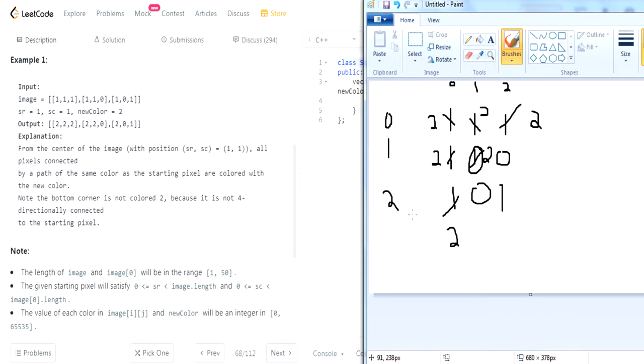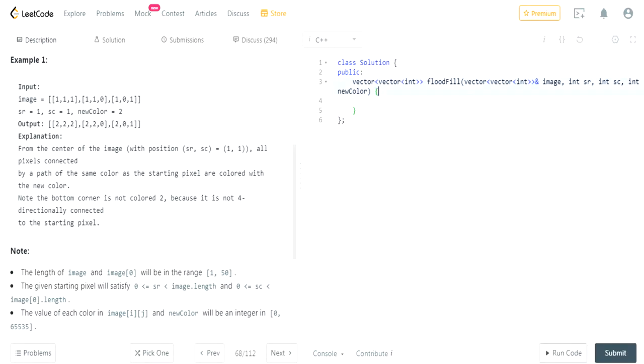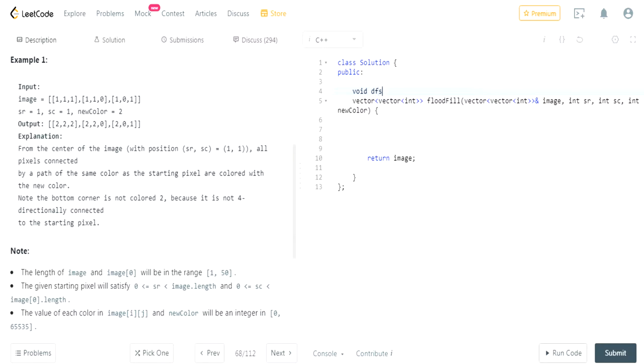So now we're going to actually code this up. First of all, we know flood fill is going to return the same image, so we're going to return image. Next, we have to do depth first search. So how do we do that? You have to create a new method called depth first search. What is that first search going to have? It's going to have the source, the row, column, and then it's going to have the new color. And then it's going to have the same image as well. So I'll just copy this.